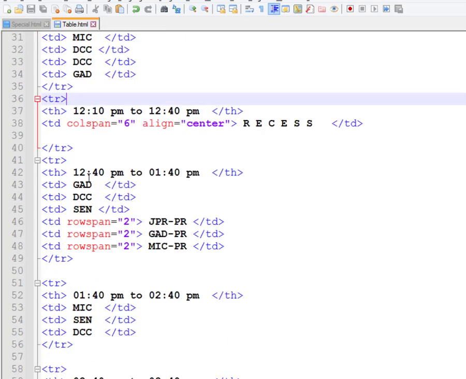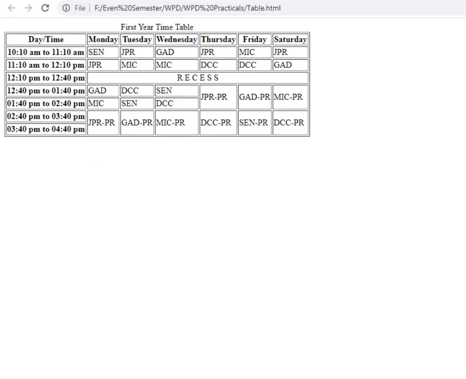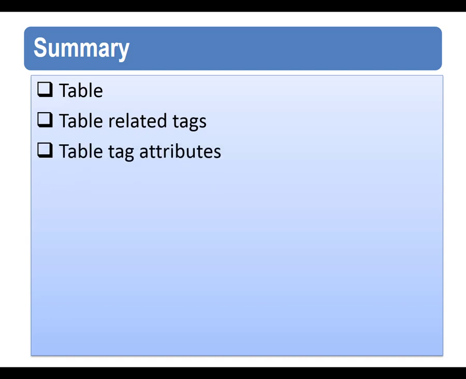Here we are using the colspan and rowspan attributes for the recess and the other different rows from the timetable. Save the changes and go to the web page to check the result. After refreshing, the table looks this way. So this is all about the demonstration of table related tags and the different attributes of the table.